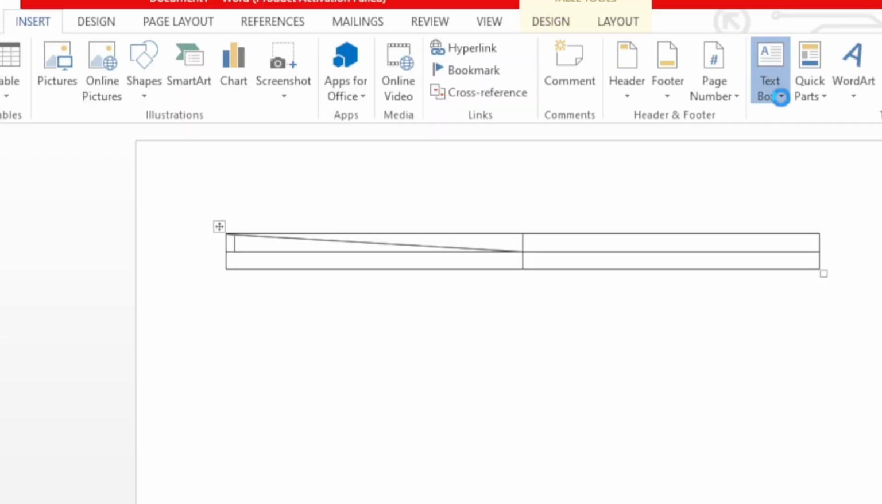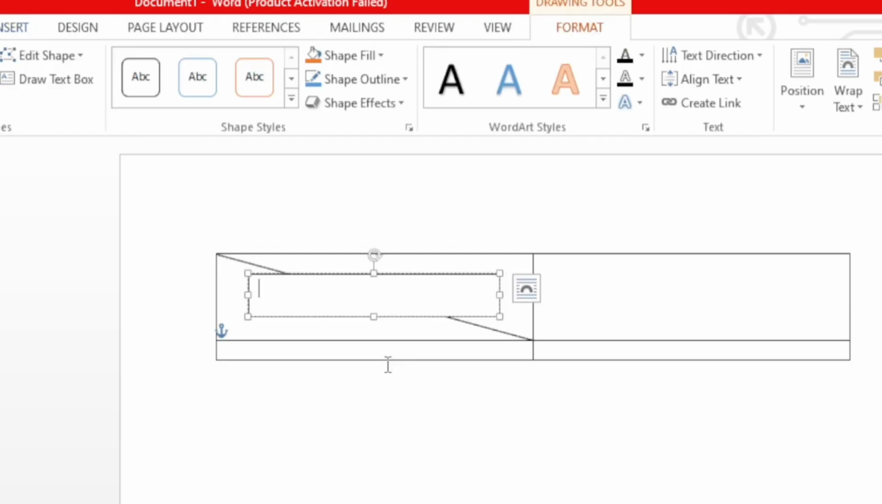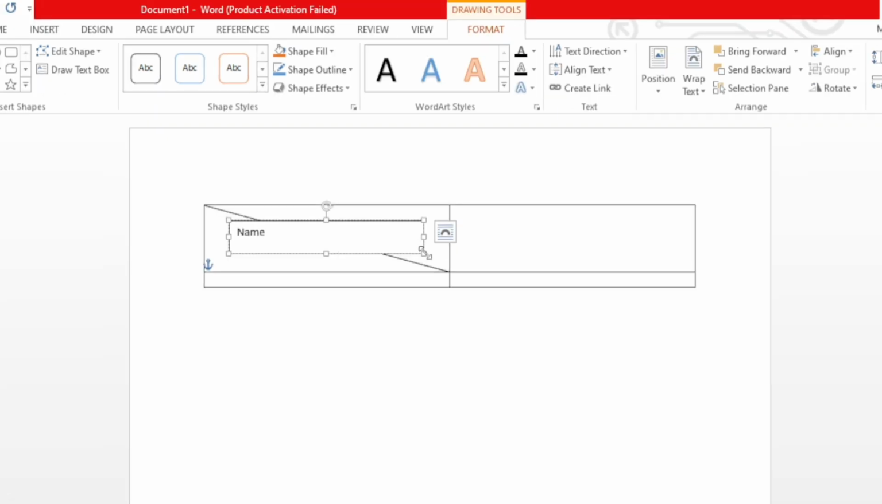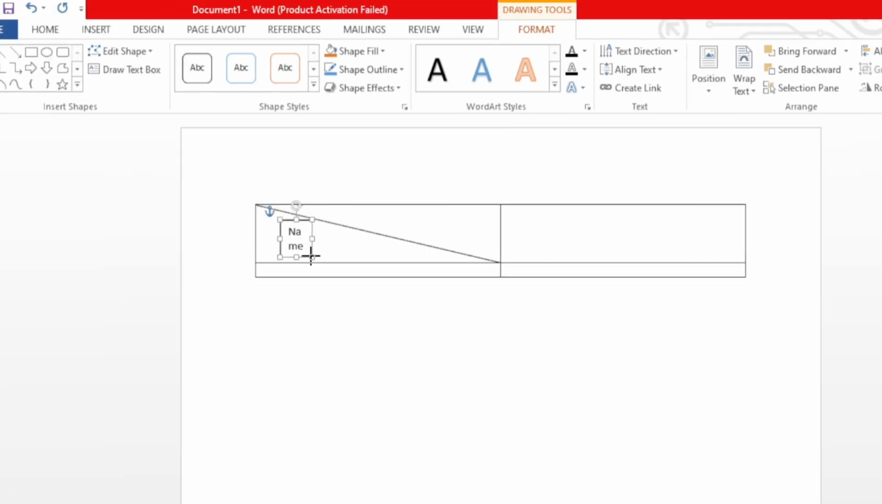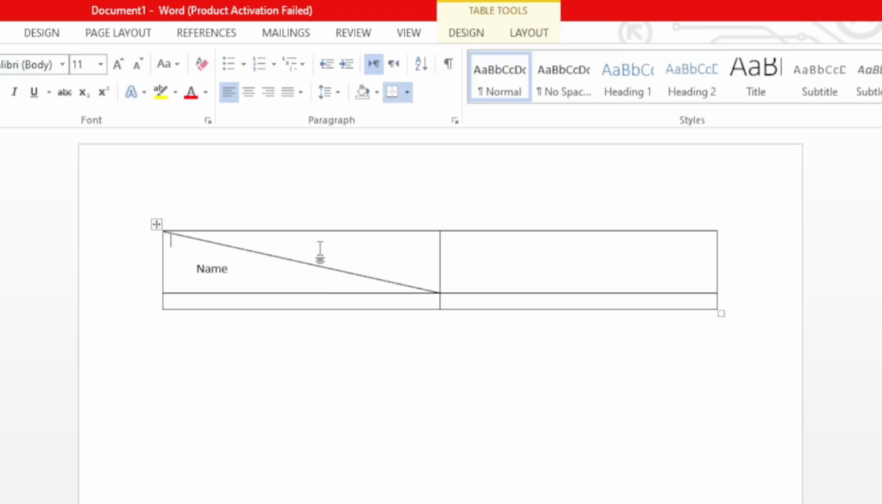Go to Insert and draw a text box. Remove default text and type your name. Resize text box and click Format. Click Shape Fill and select No Fill and then click Shape Outline, select No Outline.